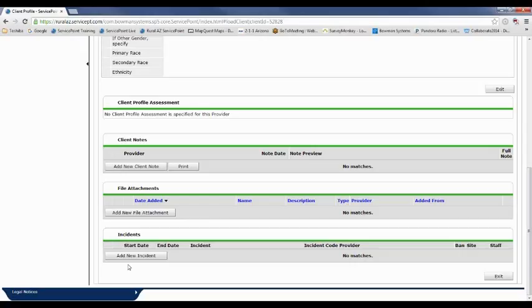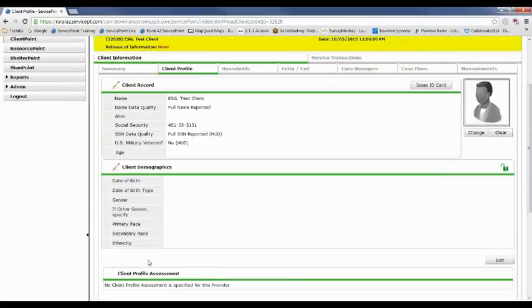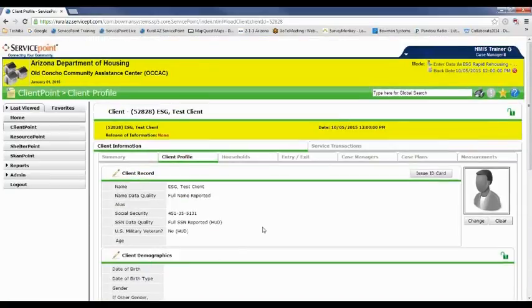And finally, you have the incidents section. Not all providers use this, but this is a way for everyone to be on the same page within the agency on any incidents that may have happened with the client, such as any non-compliance with rules, things like that. If I scroll back up, let's go over the tabs.